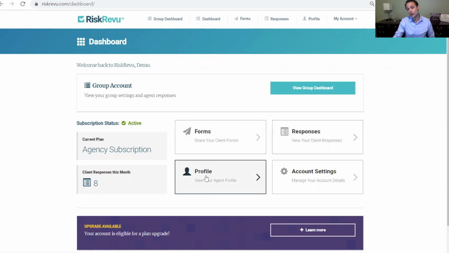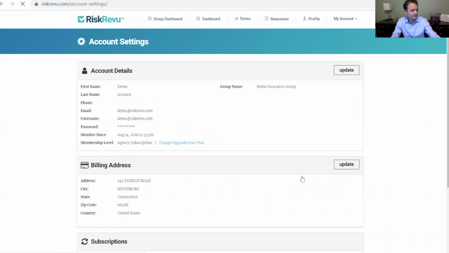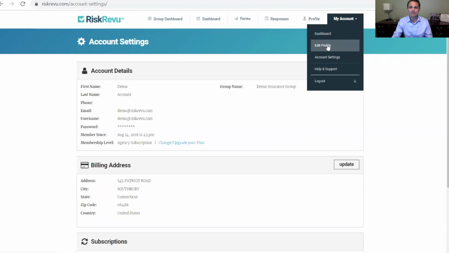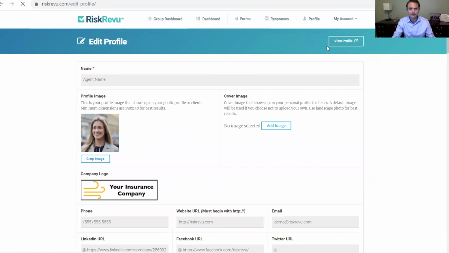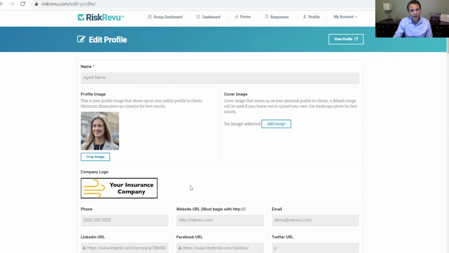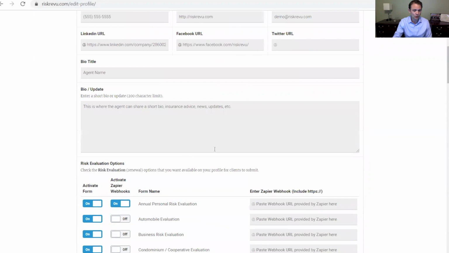Profile is where you can view what we call the public profile, and account settings. This is where our users, once they log in for the first time, will set up and edit their profile. So let me show you real quick how they do that. They go up to My Account and they hit Edit Profile. So here at the beginning, they start off by entering some basic information, name. They upload a headshot, their company logo, basic contact information, a short bio.